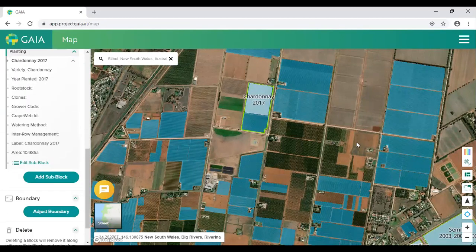So what I've done there is I've claimed a block that was in the National Vineyard Scan. I've put it in my layer, and then you can use all this sort of information to help manage your block. And all this is freely available to growers under the Wine Australia licence.